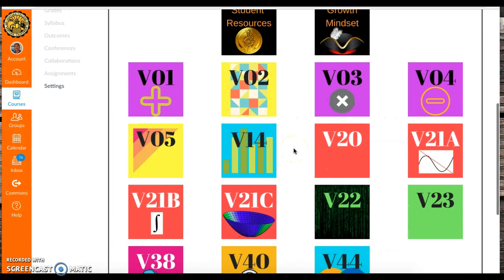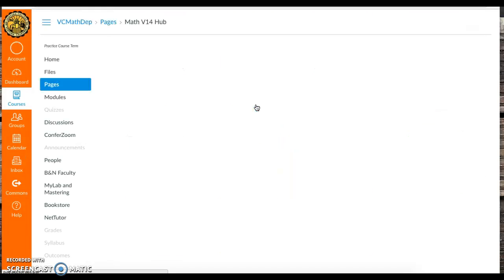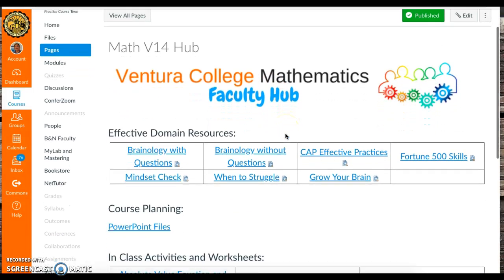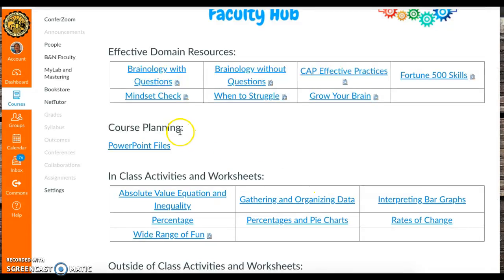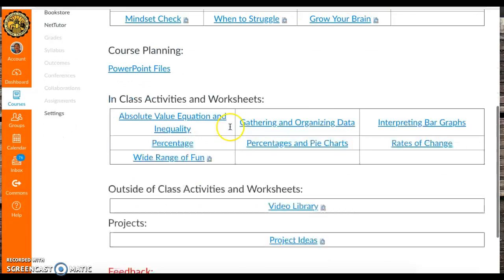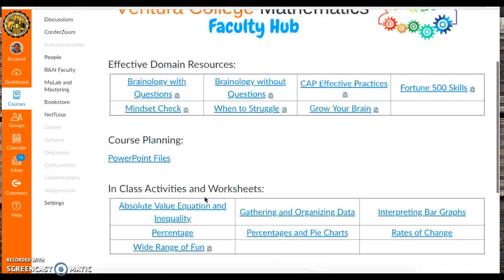Now for the courses that we have here, let's say, hey, I'm going to be teaching V14, so I want to see what's available for V14. So we can click here on V14. Okay, so this is the Math V14 Hub. Each course will have its own, we'll call it hub, but it'll have a page that looks like this, and it'll be broken down into course planning and class activities worksheets, outside class activities worksheets, projects, and there'll also be a feedback section for each page.